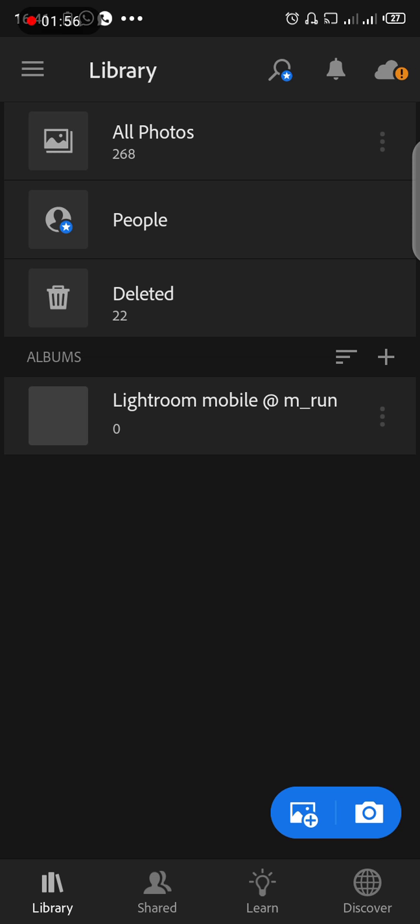Then you have the People album. This is a premium feature, which means you have to subscribe to use it. That album is used to organize: Lightroom uses artificial intelligence to organize your photos by people, detecting the faces in your photographs. Then you have the Deleted album. This is where your photos go after you delete them from your Lightroom catalog, and in this Deleted album, you can restore your photos within 60 days.